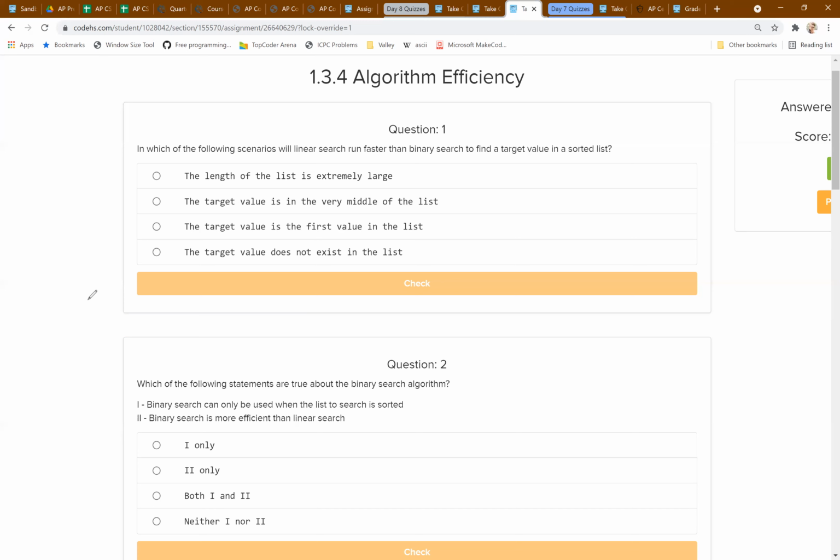But when is linear search going to be faster? When it's the first thing, because linear is going to look at every single thing. And since binary starts looking at the middle, it's going to have to make more checks to find the thing at the very beginning. So if the thing is at the very beginning, linear search will be faster.